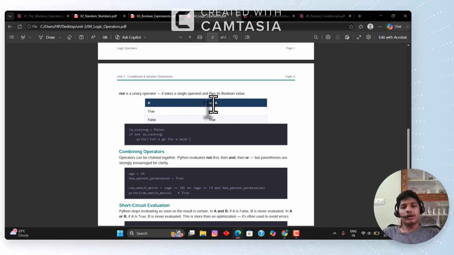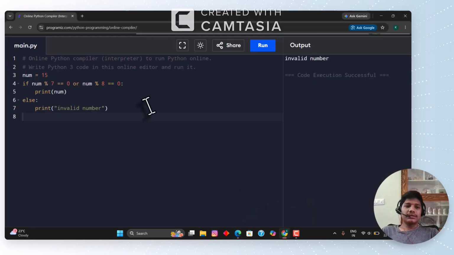Okay, so 'not' will convert true to false and false to true. Opposite. This is the simple thing, true to false, false to true, and we can easily remember this. So the keyword 'not' works by converting true to false and false to true. 15 was divisible by 5, which is true, but 'not' converts the true into false, and it will go to else. So let's try it in the compiler.